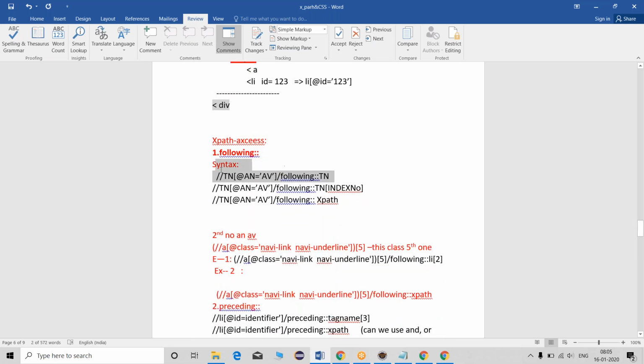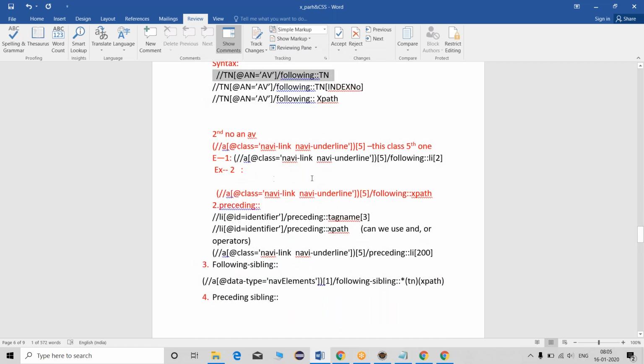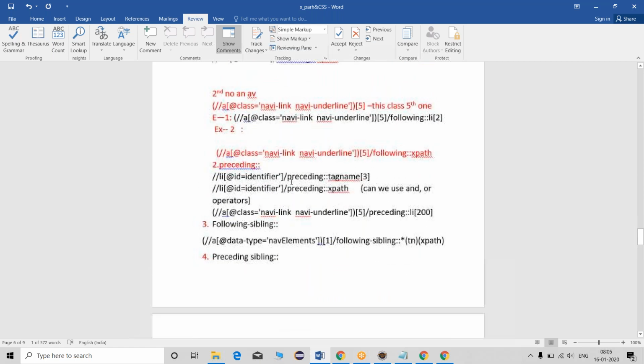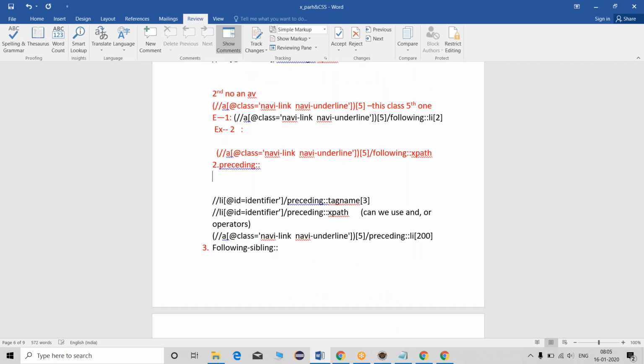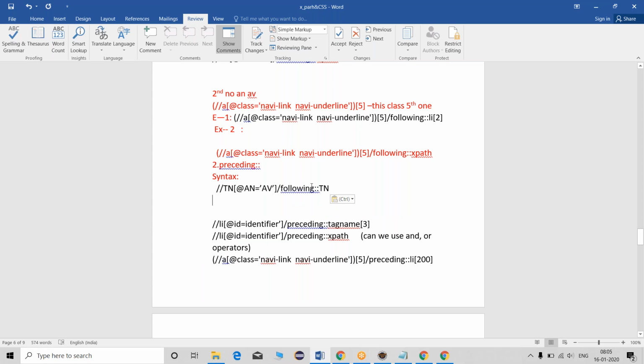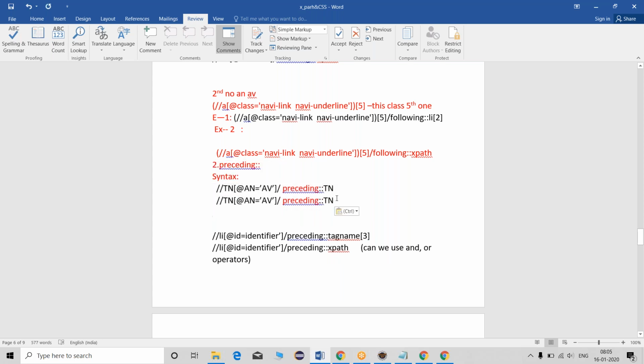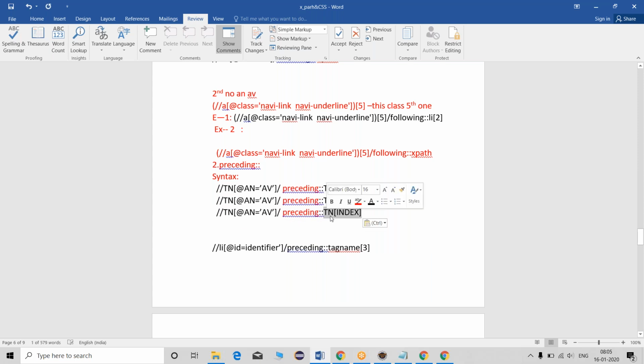How, team? Same like following, here you can use preceding. What is the syntax here? Let me give the syntax. Same like following, you can use preceding also. This time use preceding: XPath slash preceding tag name. Right? Again, instead of tag name, if you have duplicates, use the index number to avoid duplicates. Right? Again, here you can use XPath also.